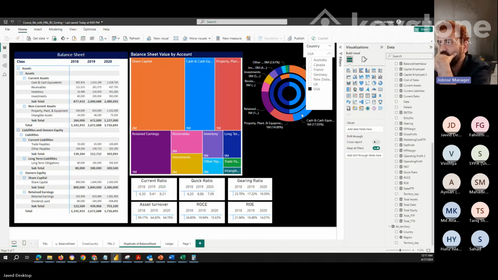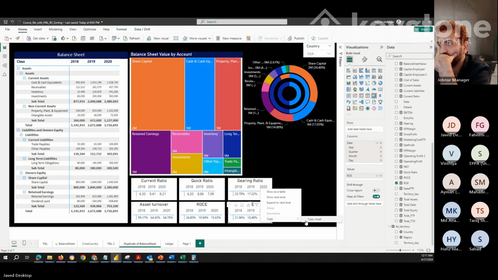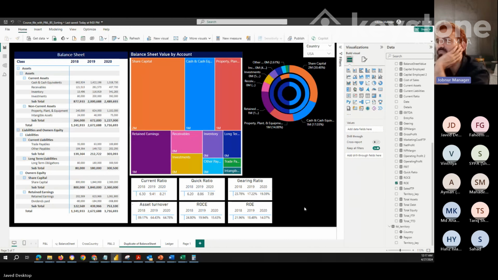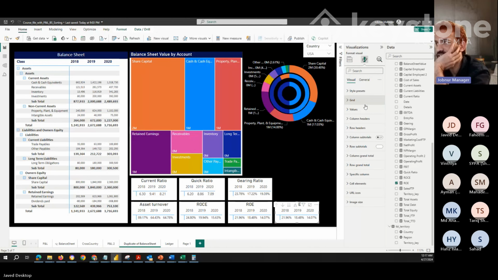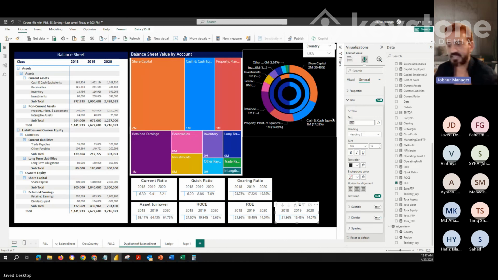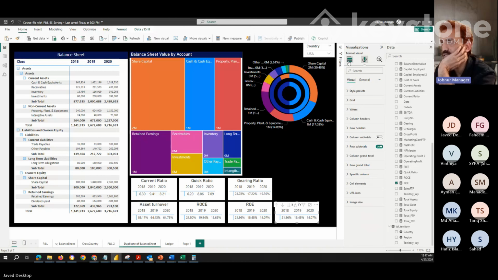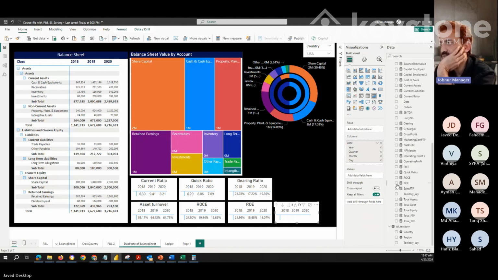So we can do one thing here. If I want to compare with the net profit, what do you do? Copy the visual, then paste it here. Let me change the header: in general, the title, and you say net profit, on the top of the visual. So instead of ROE, you bring the net profit.